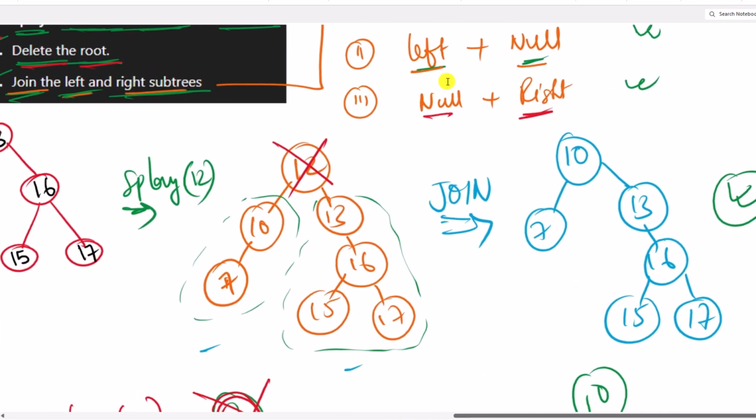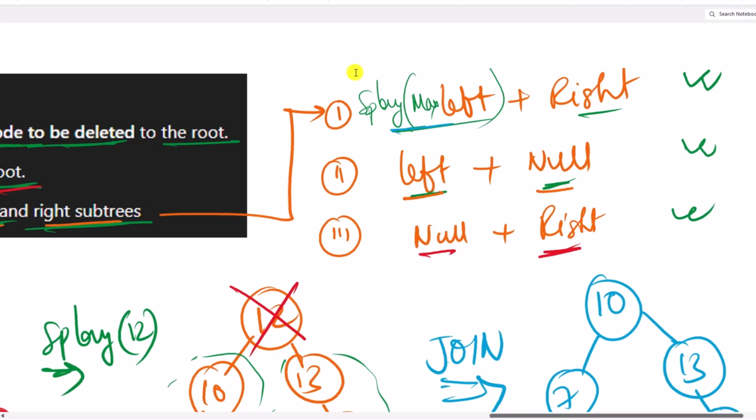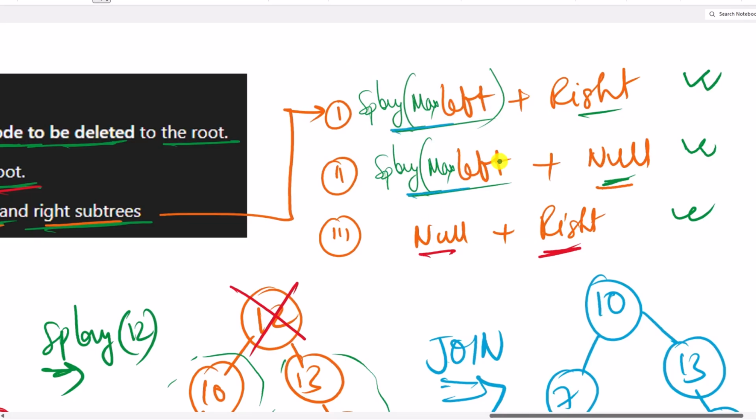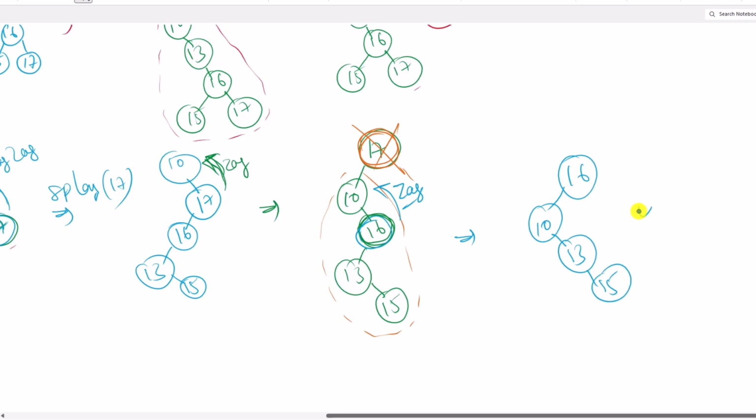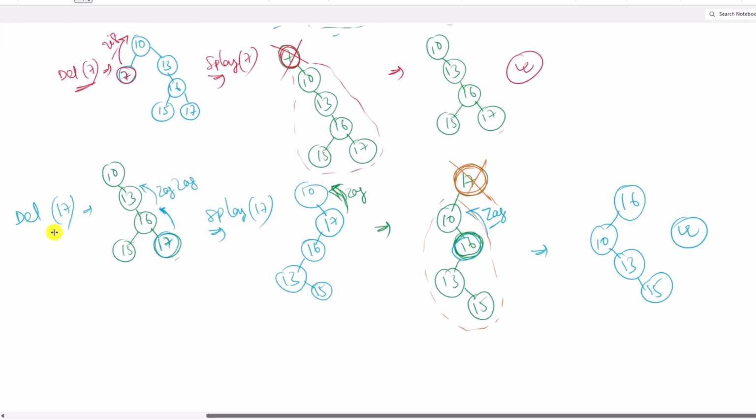So because we have this left subtree, here also we have to perform this splaying. So we have to perform the splaying on the maximum value of this left subtree. So in this case we have to splay the maximum element of this left subtree. So that is the maximum element, so we have to perform one left rotation or the zag rotation. So 16 will be the root node, 10 will be dragged down, and then you can see 13 was on the left side, so here it will be on the right side of 10, and here we're gonna have the 15. So this will be our output after performing the deletion of the node 17.